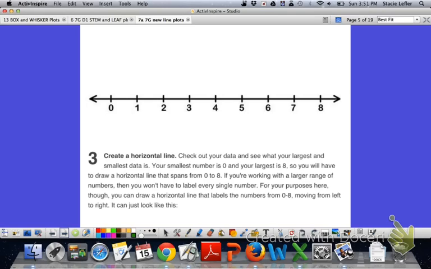So you're going to want to look and see which is your largest and which is your smallest data. In our example, the smallest is 0 and the largest is 8. So we're going to use numbers that span from 0 to 8. You won't always have to label every single number. It just depends what your range of numbers are. For here, from 0 to 8, we can go ahead and label each number on the number line.